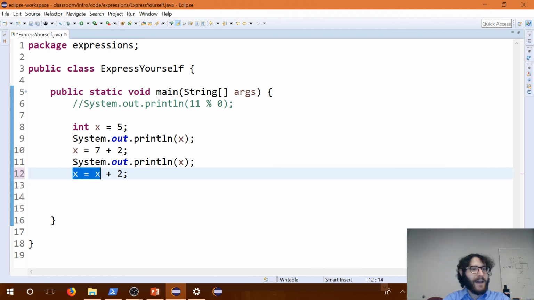This does not make sense in your typical mathematics, like when we're dealing with algebra. x is equal to x plus 2 doesn't make sense, right? But in Java, this means that we evaluate the value on the right and store it in the variable on the left.